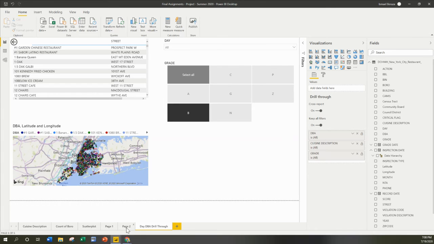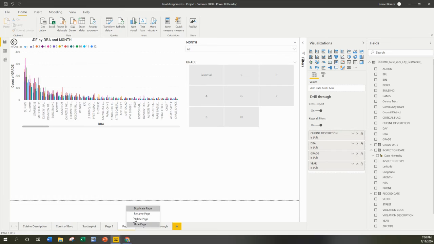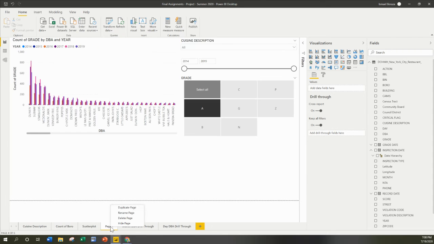I'm going to name this one Month DBA Drill Through. And then this one I'm going to name Year DBA Drill Through. Okay, so there you go.